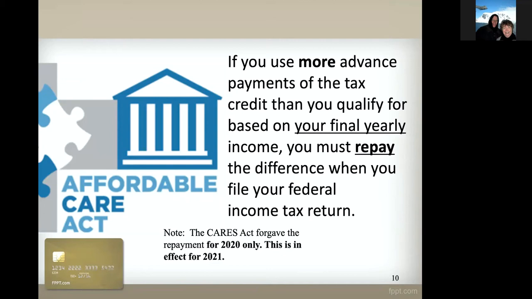What we're talking about is that the Affordable Care Act, we use a process called reconciliation. Reconciliation means that if you used more advance payments than you qualified for based on your final yearly income, you have to repay the difference when you file your federal income tax. So let's go back. You're shopping for health insurance and you tell the federal government, I think I'm going to make $30,000 this year. And then they say, based on 30,000, here's how much premiums we're going to give you to pay down the cost of your health insurance, so you don't have to pay as much.